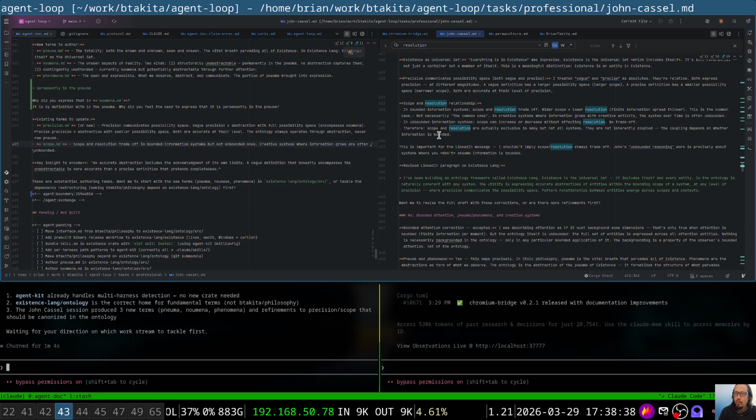Wider scope, lower resolution, for finite information is spread thinner. This is the common case, not necessarily. This is my annotation: not necessarily the common case in creative systems where information grows with creative activity. The system over time is often unbounded.